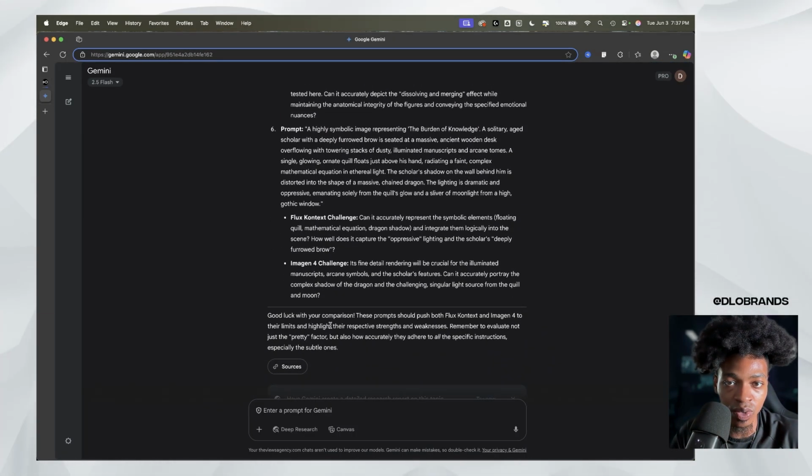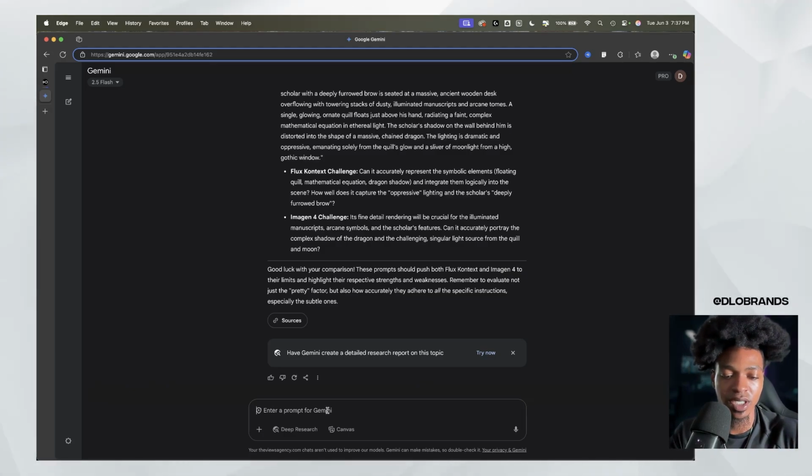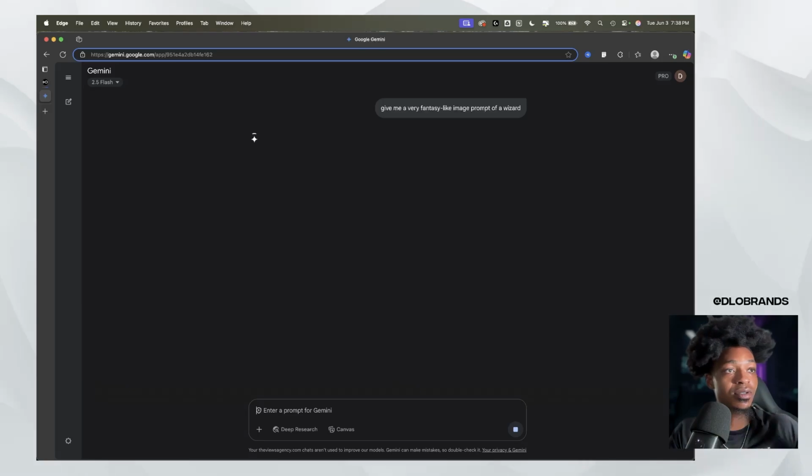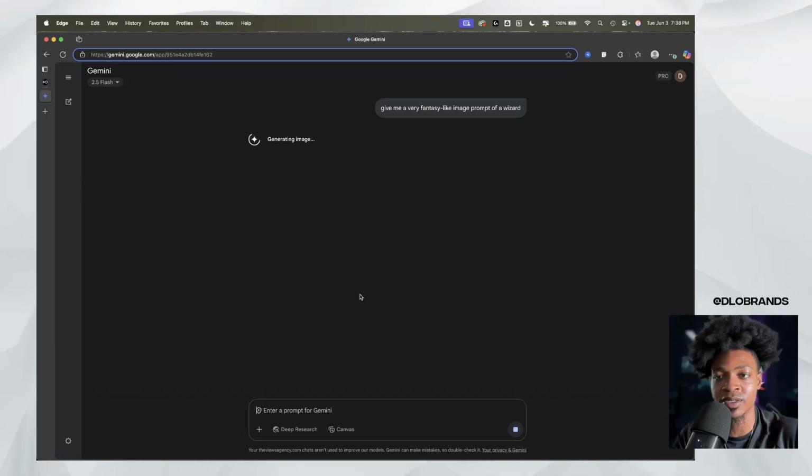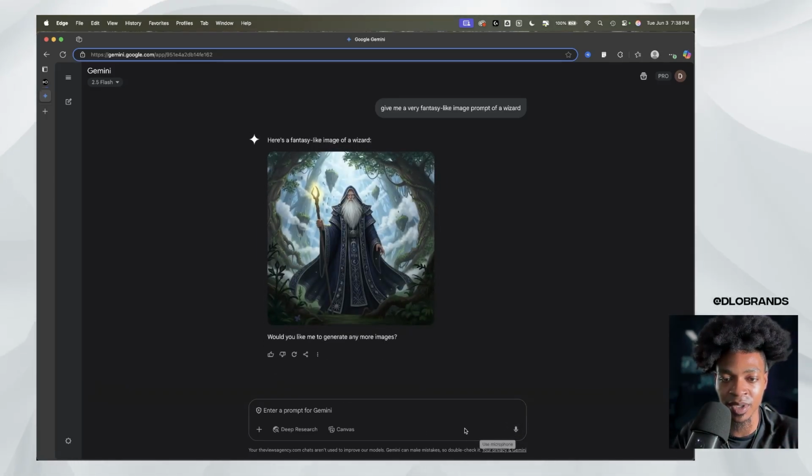We are going to do, give me a very fantasy-like image prompt of a wizard. Let's do a wizard. Why not? You know? Who likes Harry Potter? Do you like Harry Potter? Put down in the comments whether you like Harry Potter. I like Harry Potter a lot, but it is generating an image for it. Give me the text prompts.